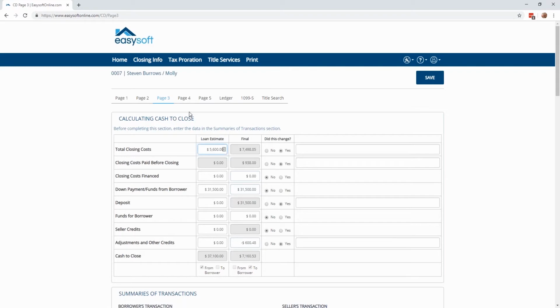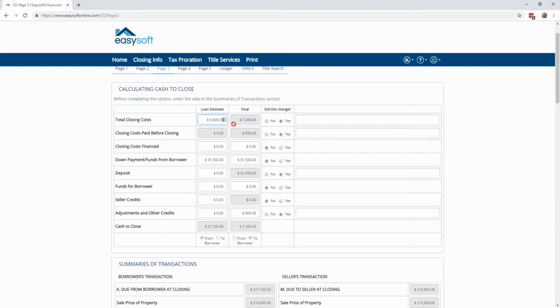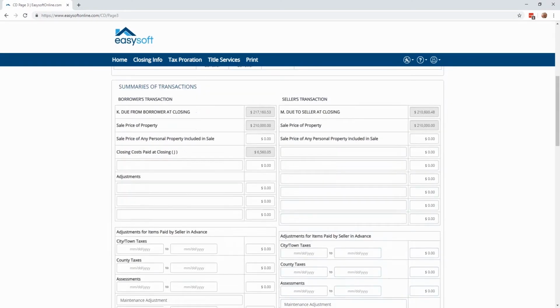On page 3, you'll be able to access the cash to close. This is going to calculate as you go through, so we'll scroll right by that, and we're going to start at summaries of transactions. Some of these fields, as you can see, are automatically filled in from what we've entered in on pages 1 and 2.